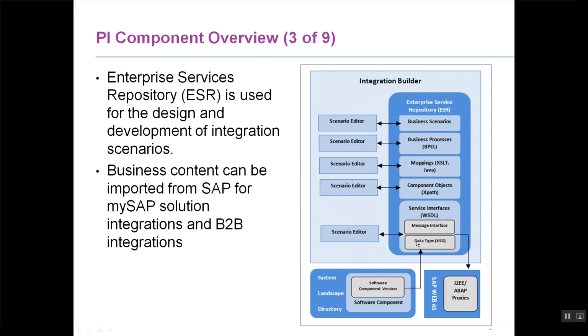The enterprise service repository contains various different types of objects. You would create what we call data types, message interfaces or service interfaces. There are different types of editors, called scenario editors. So you would have a data type editor, an XPath editor, a mapping editor. All of these are in the enterprise service repository, because it is the design time of PI, you would be building individual objects that are going to comprise your interface. So all of these objects are what you would be designing and building in your enterprise service repository using different types of editors.